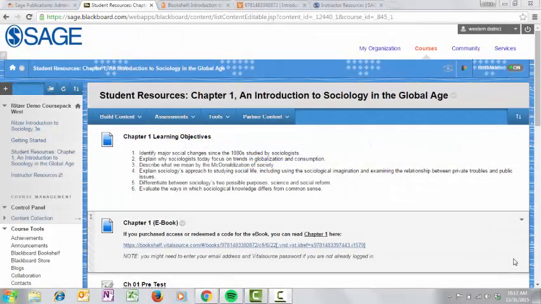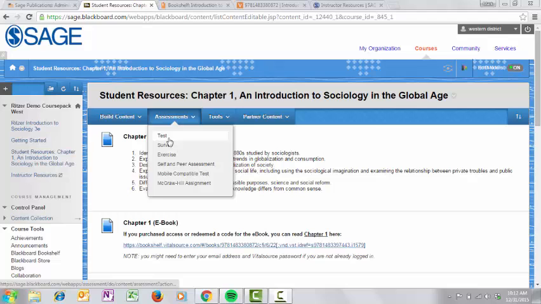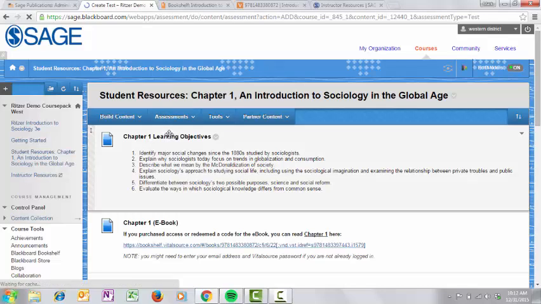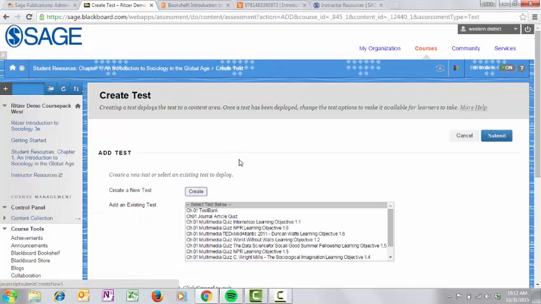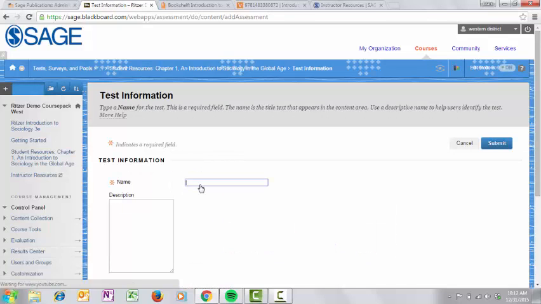Many instructors will also want to build their own quizzes and tests from scratch, which they can also do using any of the questions that we provide, or adding their own. To do that, when you go into Assessments and Tests, instead of selecting an assessment that's already there, click Create a New Test.